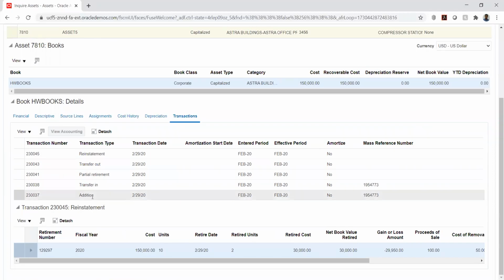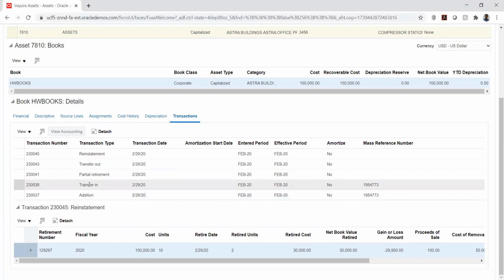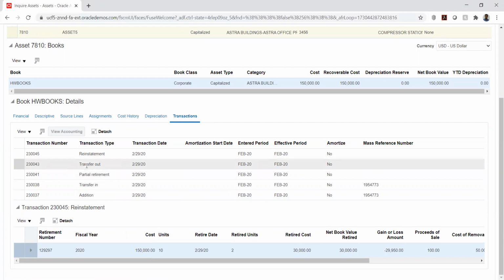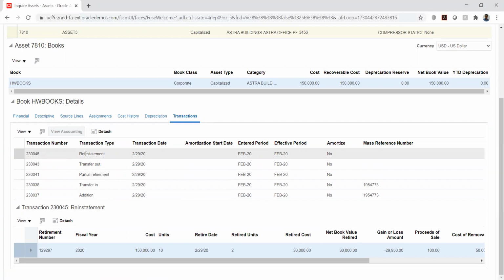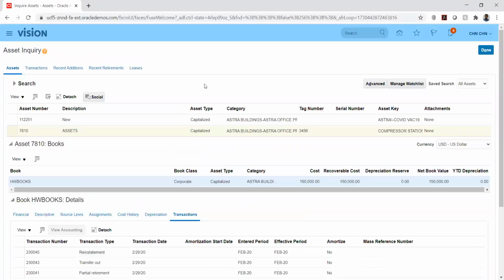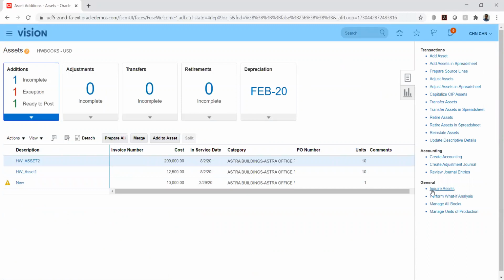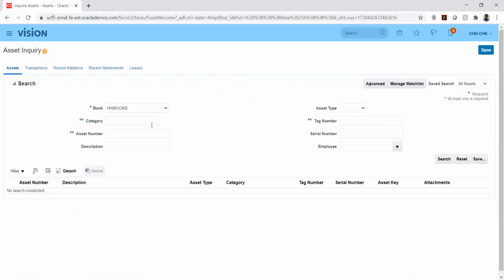Here you can see the addition, and then we have transfer in, that is assigning to a particular employee. Then we have the partial retirement. So we have the transfer out. Then we have the reinstatement that is coming in again. So we have seen the reinstatement and all those things. Let me check the accounting entry for this reinstatement.